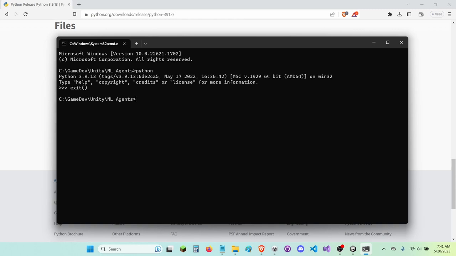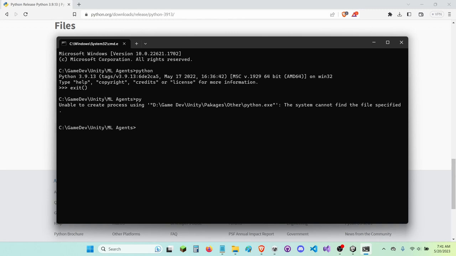Now, I've been told sometimes Python will not work, so PY might work for you, but it doesn't work for me, so I'm just going to stick with Python. So the first thing that I'm going to need to do is create a virtual environment for the training. So to do that, you need to write python -m venv venv. So python -m is Python module. The venv is the module, the name of the module.